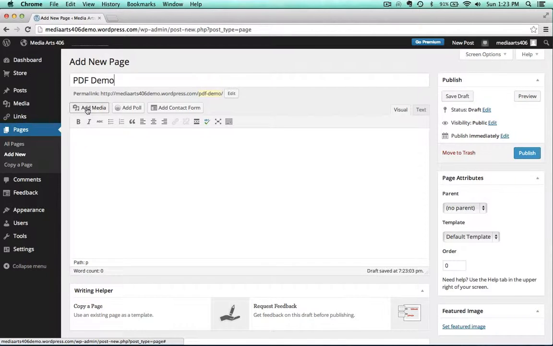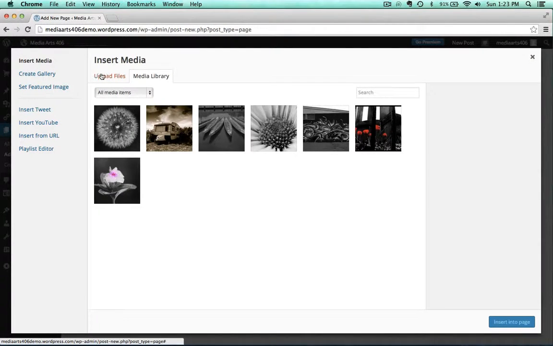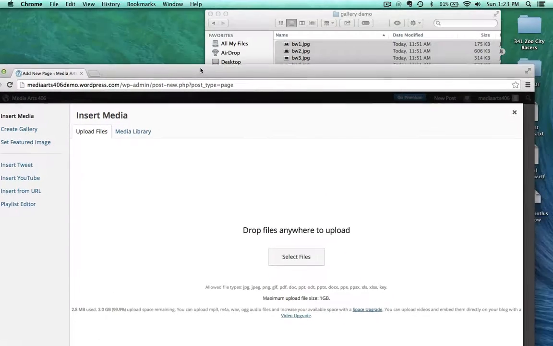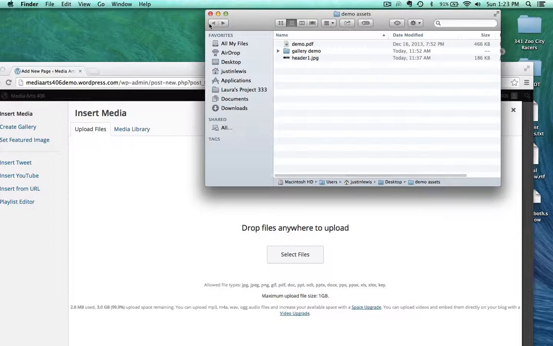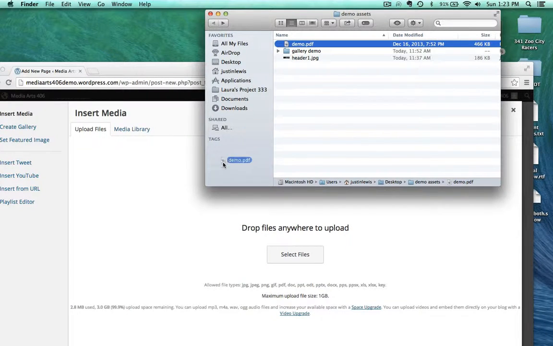And anyway, we go up here to add media. Now this is just like adding an image. Okay, so I already have my PDF set up here. I'm just grabbing this demo PDF and dropping it in.